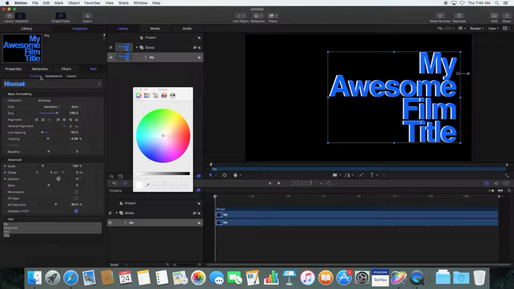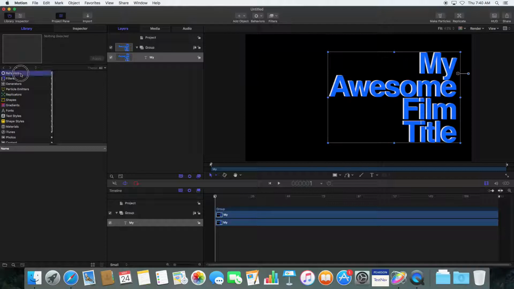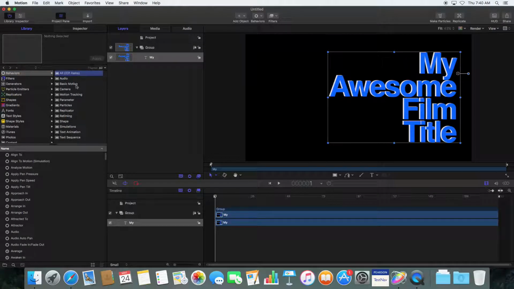Let's not use layout. So at a certain point, let's be happy with our text, and then you're going to apply a behavior to the text. So we'll go back over to the library, select behaviors, and let's use a basic motion. But if you want, you can go through and look for text animation, text sequence.